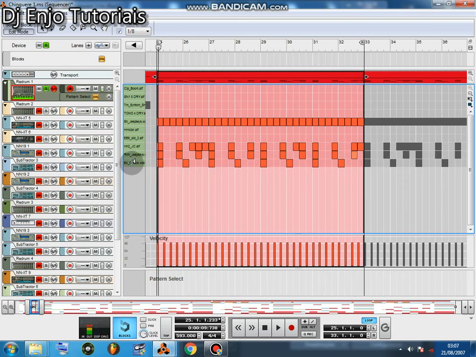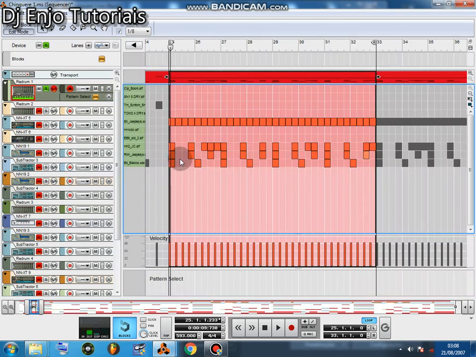Here we do have a kick. Here we do have a hi-hat, also a hi-hat. I think it's a shaker, but I always call it hi-hat, and percussion of rim. It's very simple to do the drums.